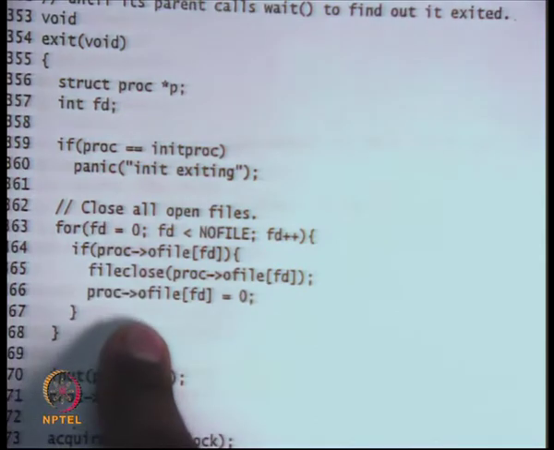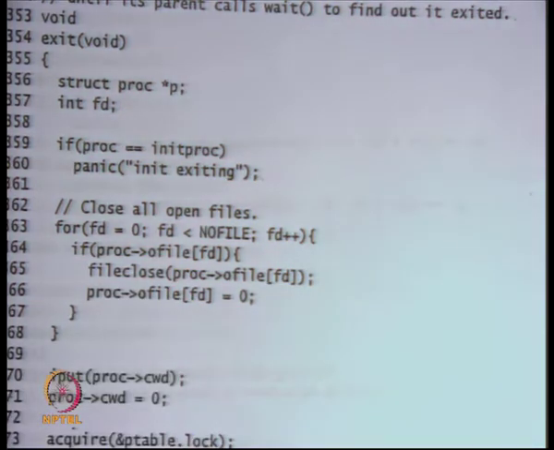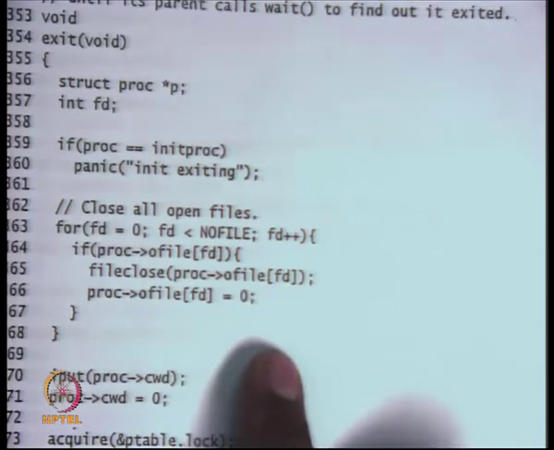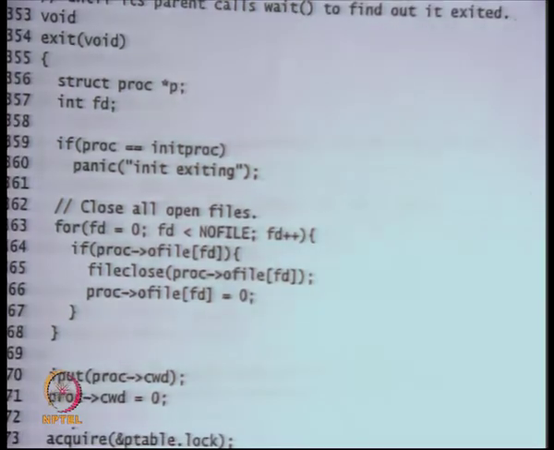Close all the open files. We have seen this. Every process has a file table, and so XV6 also implements these Unix semantics. If a process is exiting, just close all the files. So that's fine, that's easy.